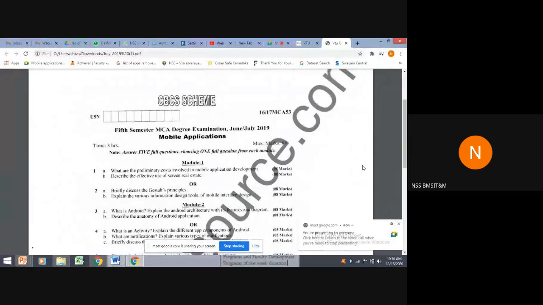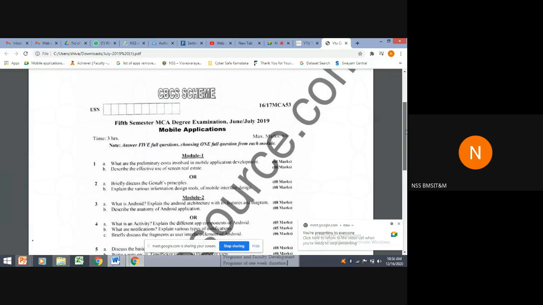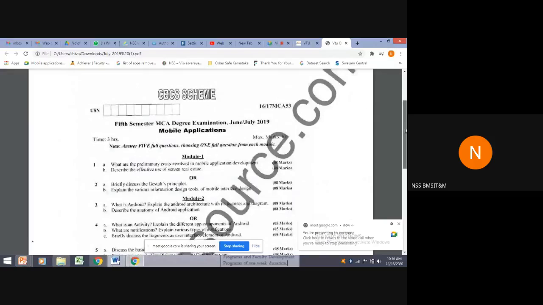So the first question, better have pen and paper to make a note of some of the key points, key words which help to recall the entire answer of the question which is given in the question paper. From module 1, question 1A: what are the preliminary costs involved in mobile application development?